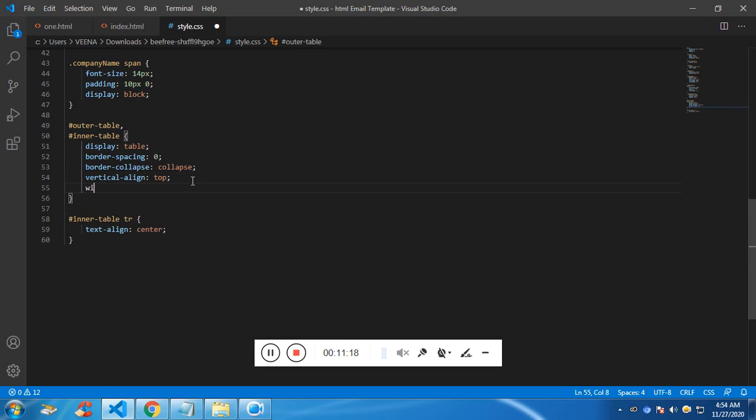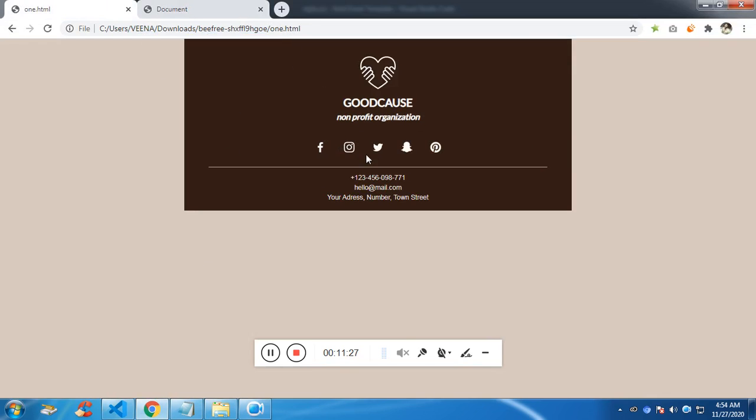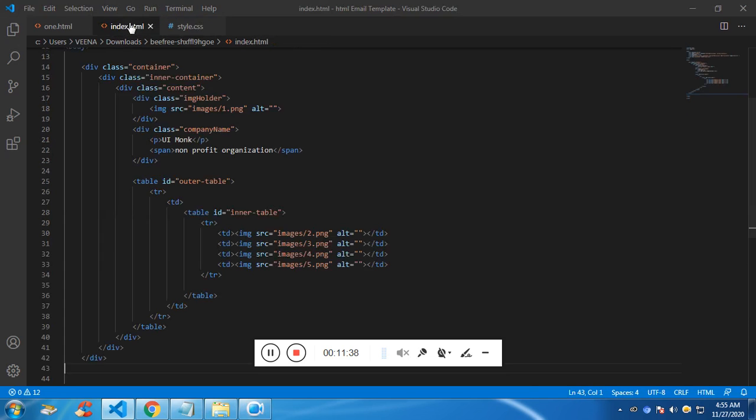We have to give width as 100%, like the container which we have, and now if you see it is somewhat close. And we have to give the image height and width as 32 pixel. I will give inline.